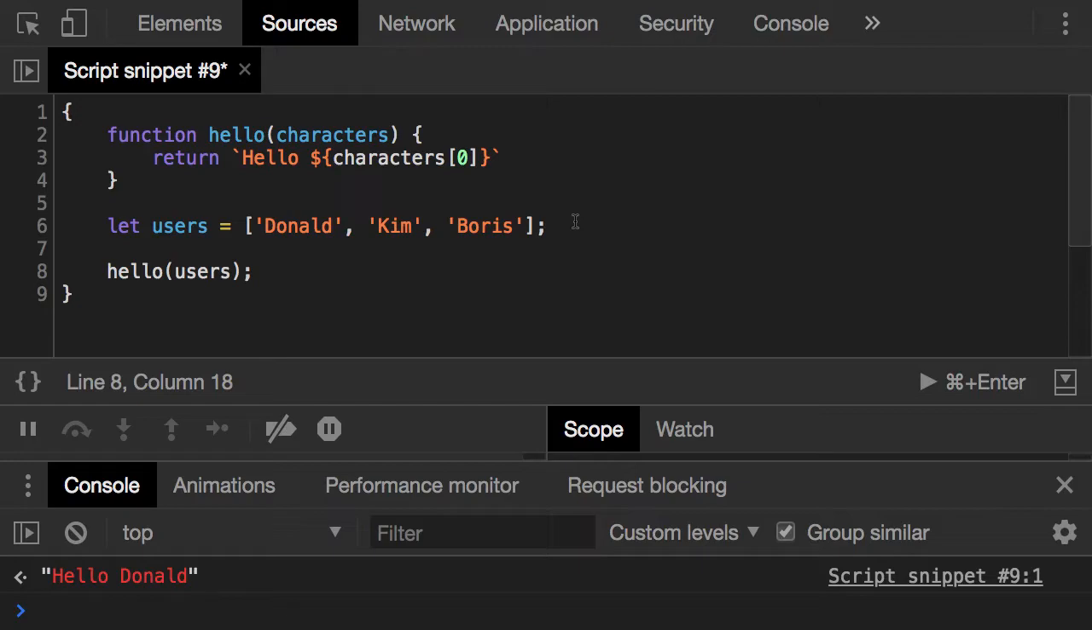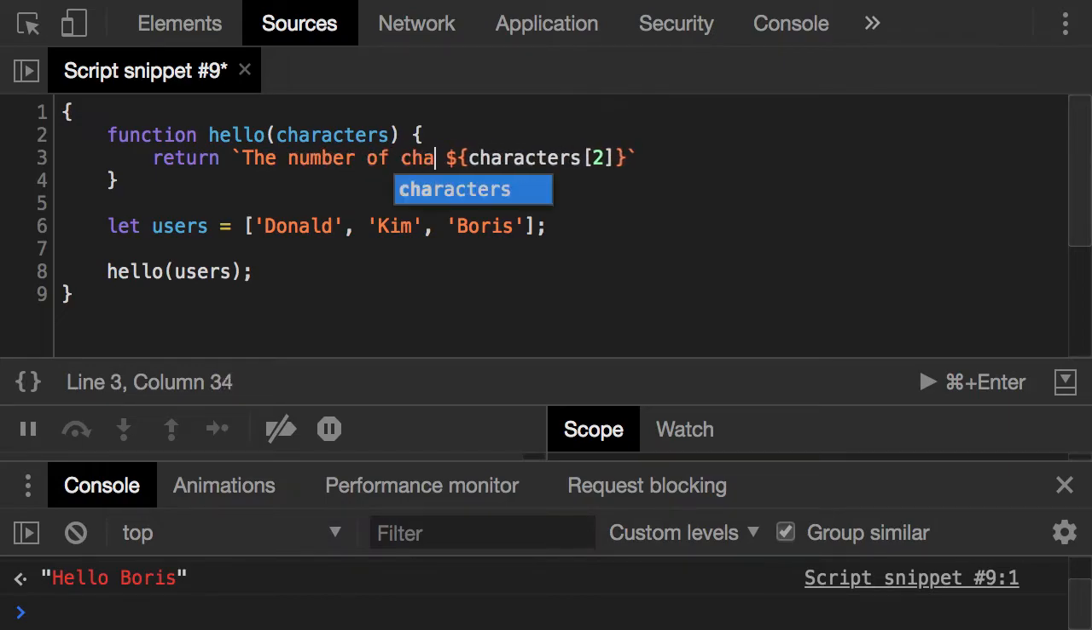So then, how can I say hello to Boris? Change 0 to 2. Exactly. Hello Boris. Yep. So arrays start from 0 until the end. So Donald is 0, Kim is 1, and Boris is 2. Cool? And how do we know how many characters we have in the list? Length. So the number of characters is length.